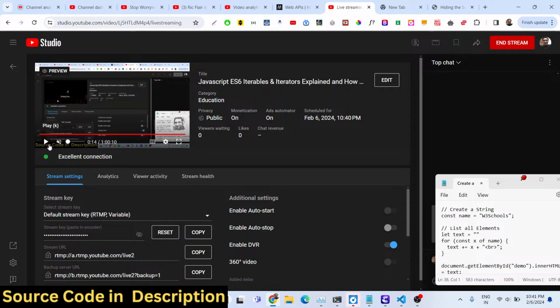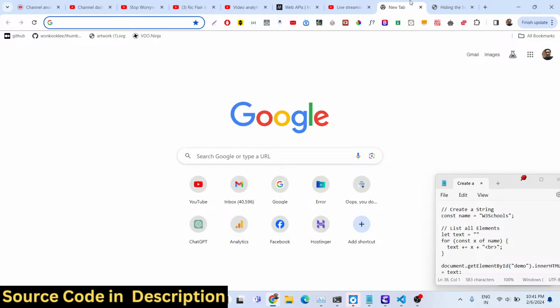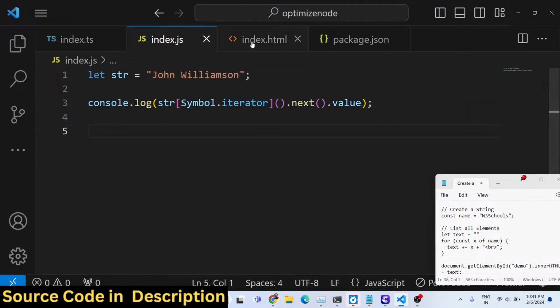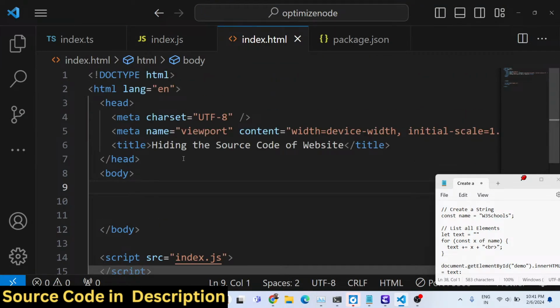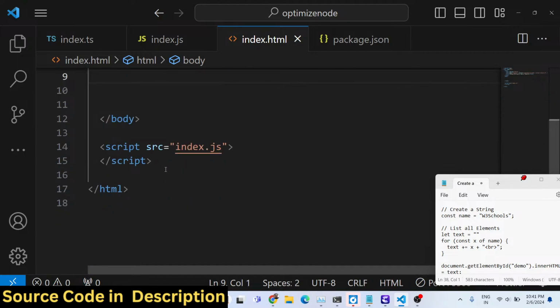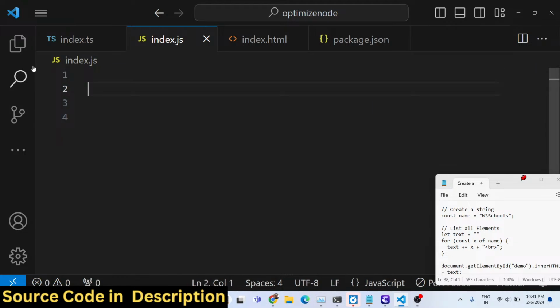So in this live stream, I will basically talk about JavaScript iterables and iterators. It's an ES6 concept. Iterables and iterators we will look at in JavaScript with a very simple example. We have created this index.html, and I am including this index.js file. Now let me show you what iterables are.